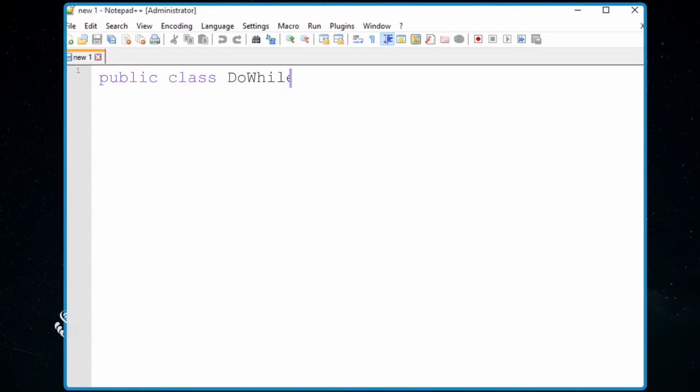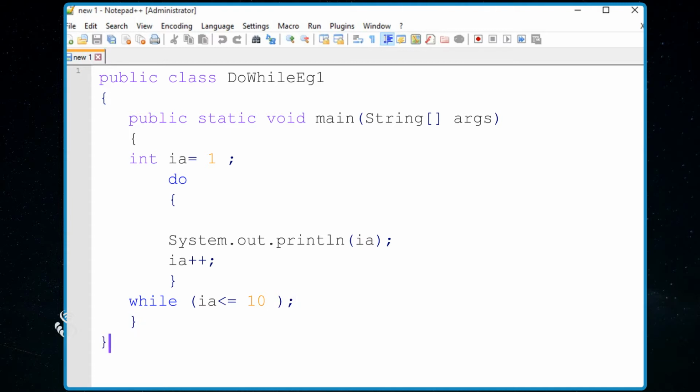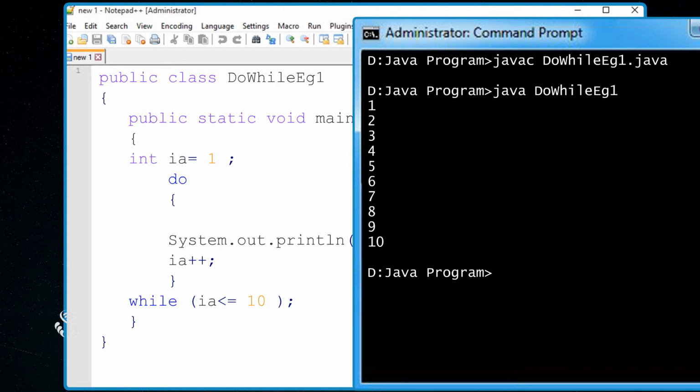Public class DoWhileExample1 { public static void main(String[] args) { int i = 1; do { System.out.println(i); i++; } while (i <= 10); } } And the output is as shown on your screen.